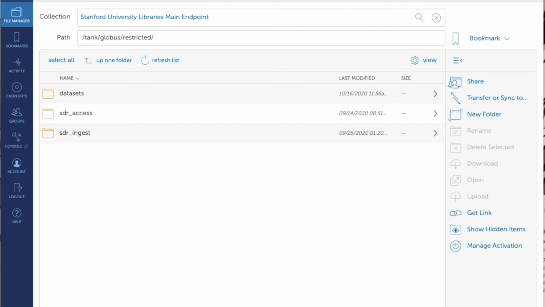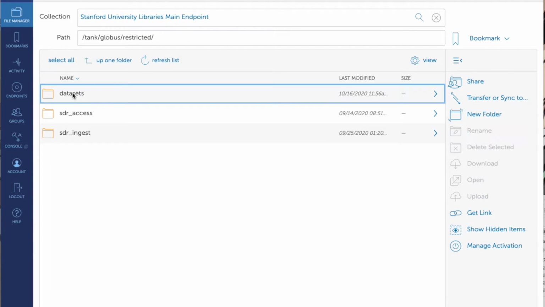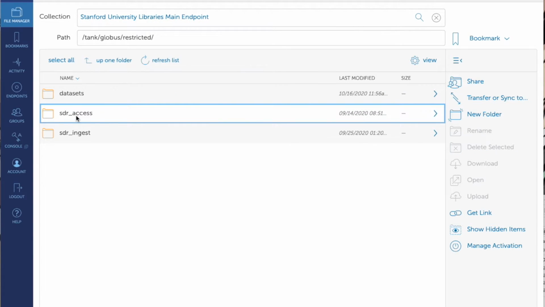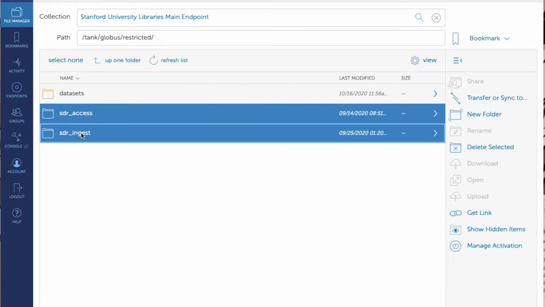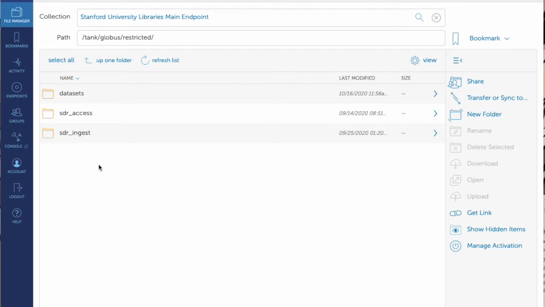Let's take a closer look at the restricted folder. Within the restricted folder, we see three more subfolders: Datasets, SDR Access, and SDR Ingest. We use SDR Access and SDR Ingest to facilitate large deposits into the SDR. We use the Datasets folder to serve data to end users. I will now open the Datasets folder.